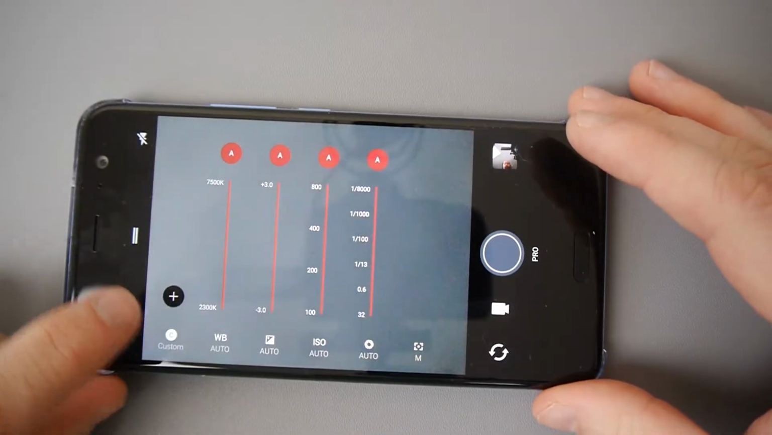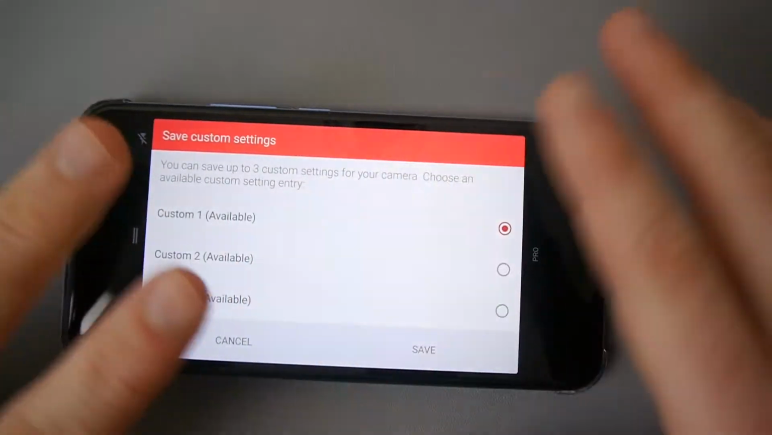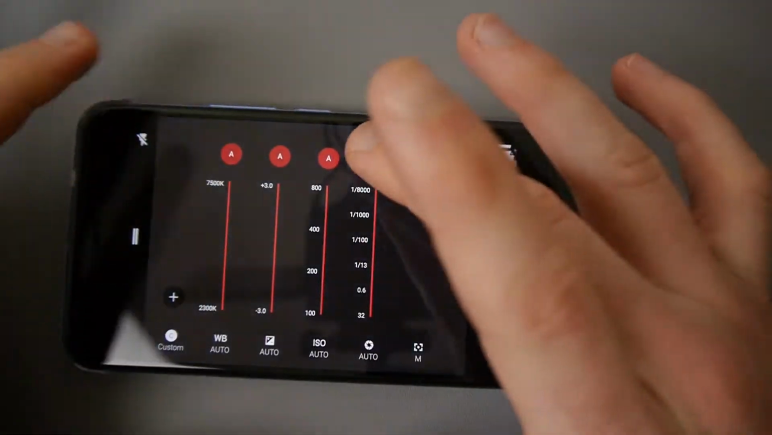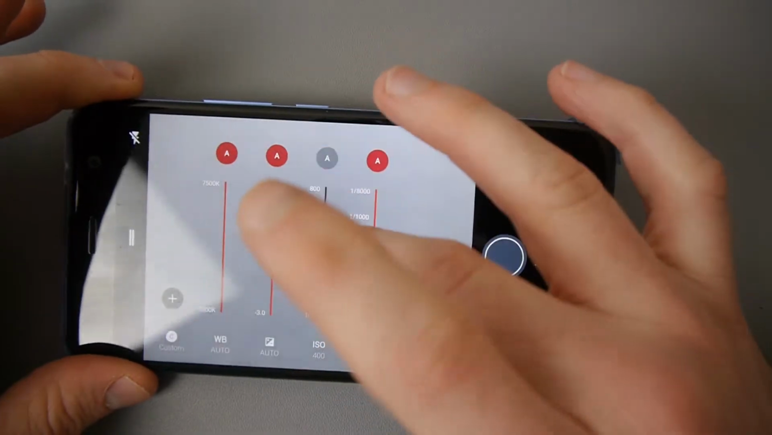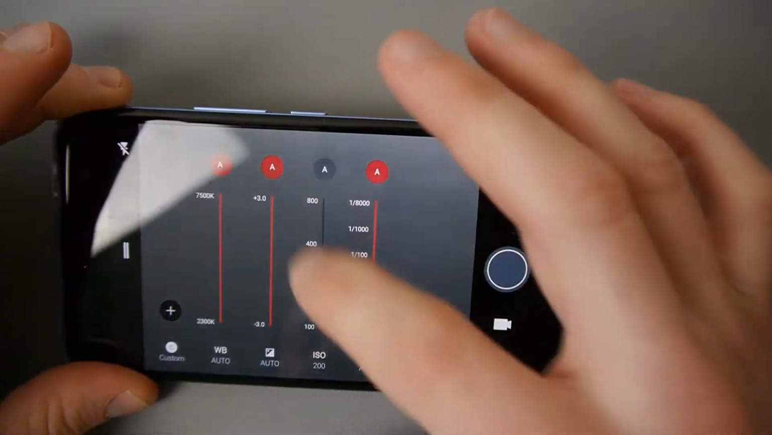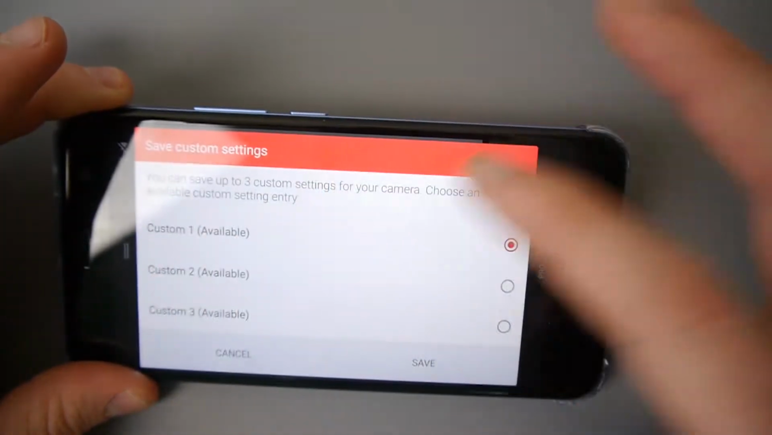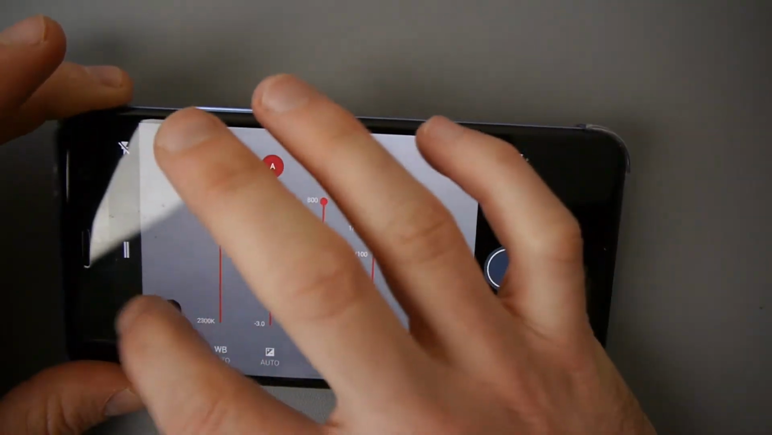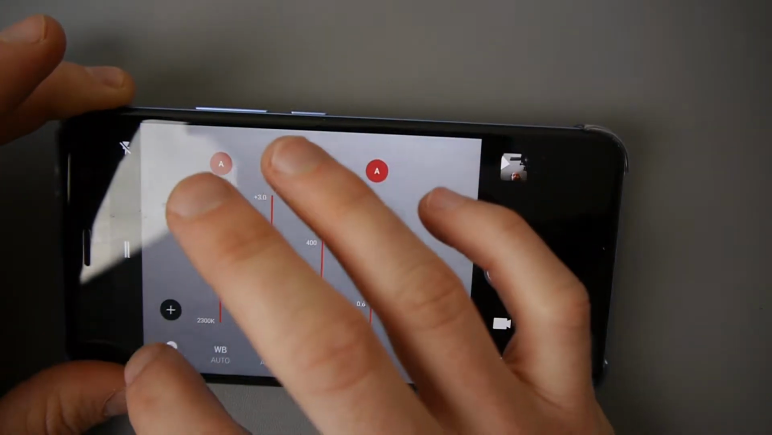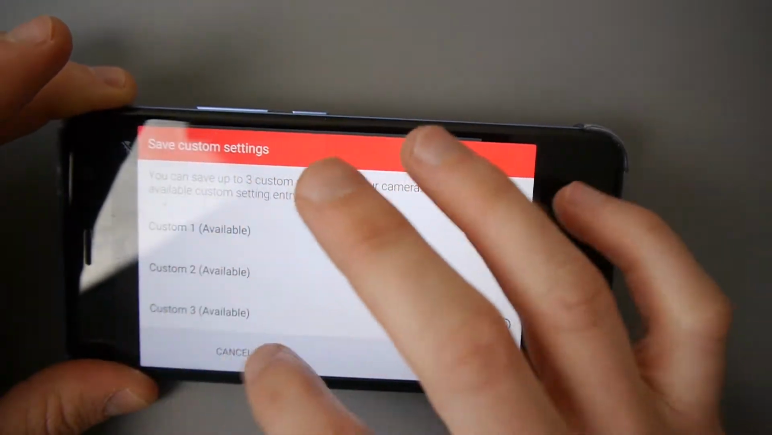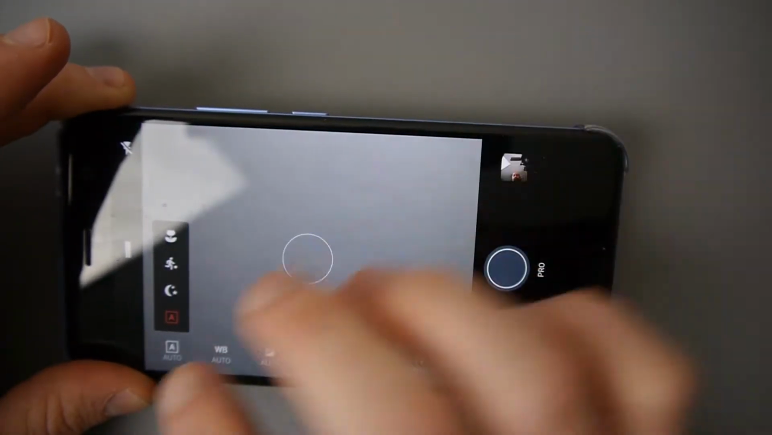The custom mode down here, you can create 3 of your own. So you can mess around with these settings, get everything set up the way that you want it, and then you can save it as a custom profile that you can switch to. The good thing is that you can reset anytime. That will just put it back to auto.